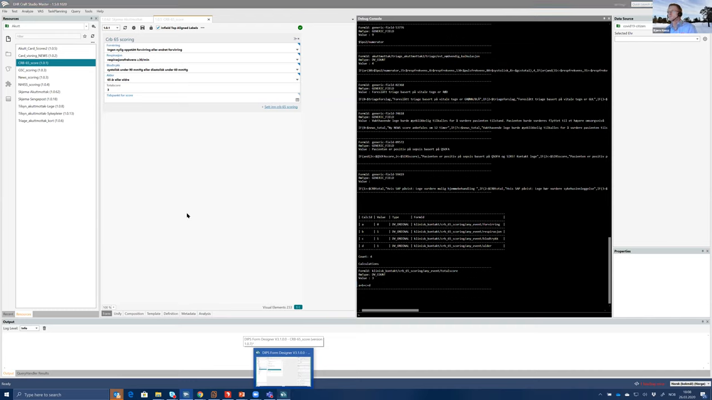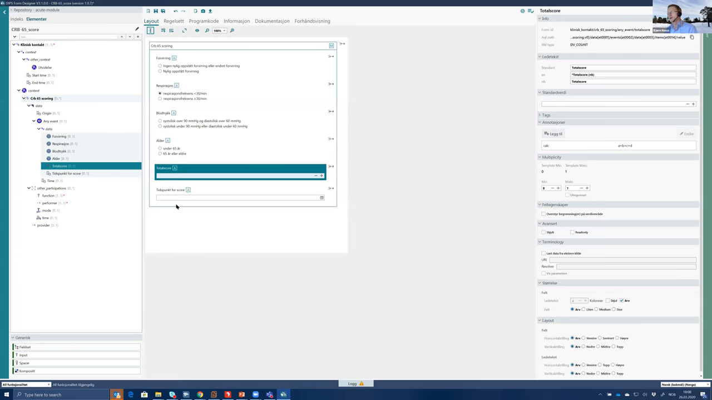To make the forms, we use a form designer. We have cooperated with Better, so we share more or less the same form definitions. This is our form designer. Better has the same kind of functionality.